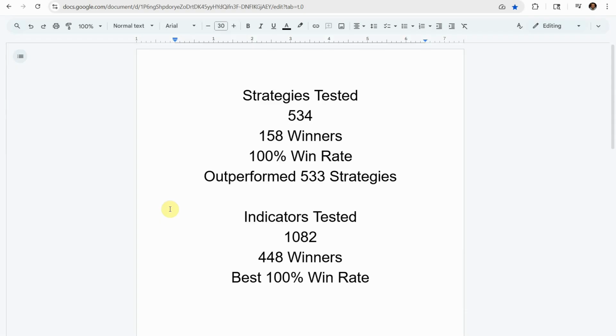Alright, as I said, today we will be testing a trend trading strategy. Before we do though, I wanted to put the testing scoreboard up for everyone to see. So to date, we have tested a total of 534 different strategies. The best one so far was able to achieve a 100% win rate. That was achieved using the Academy of Forex indicator to trade the crypto scalping strategy that I'll mention in this video on a live trading account.